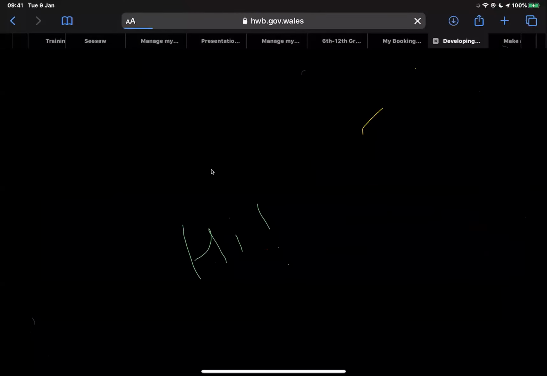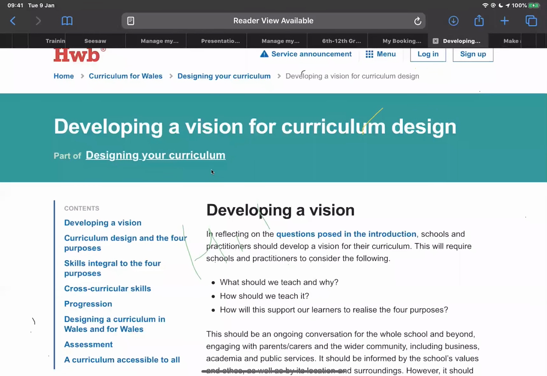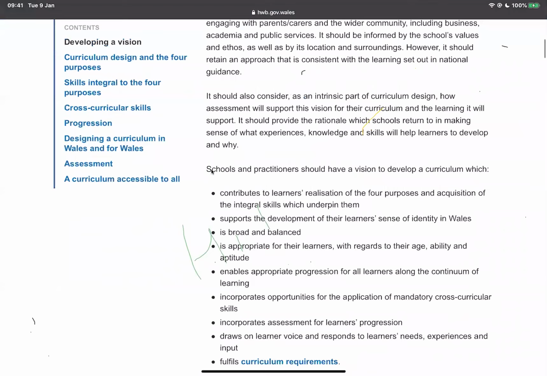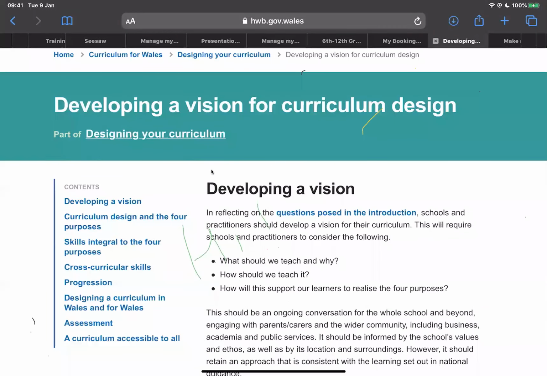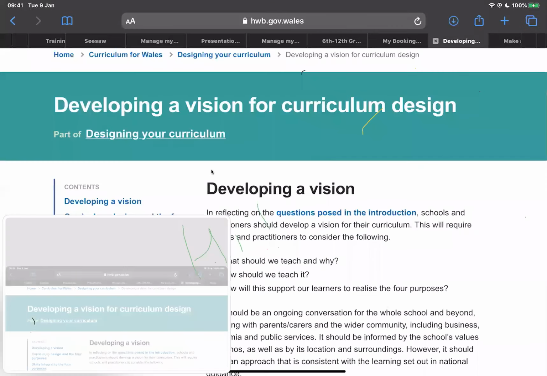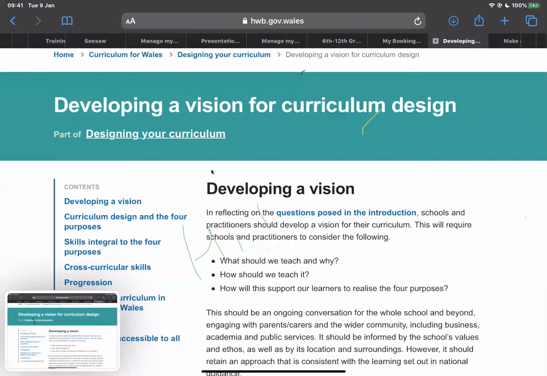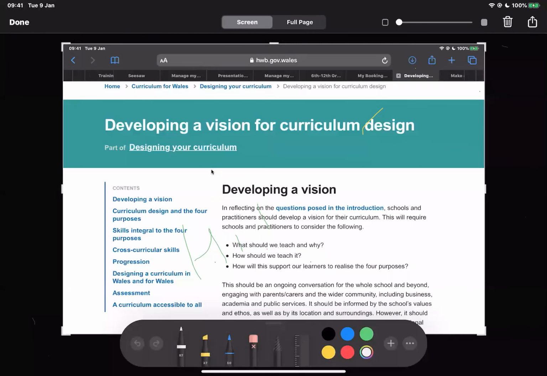If I go into Safari here, I'm sure lots of you are familiar with this page, and I'm sure you've seen it lots and lots. Now let's imagine that I'm reading through this and I want to make notes on this. So this is the simple way to do it. I'm just going to take a screenshot, and you'll see in the bottom corner I have that screenshot. If I tap on that screenshot, I can just annotate that page.